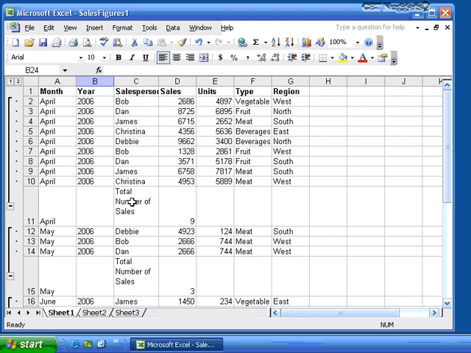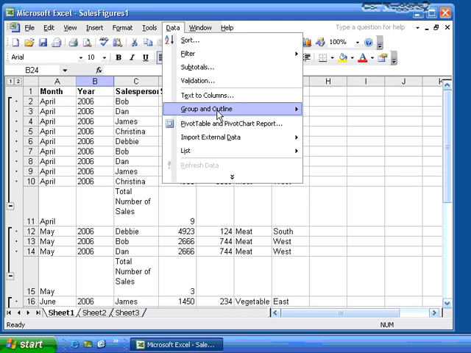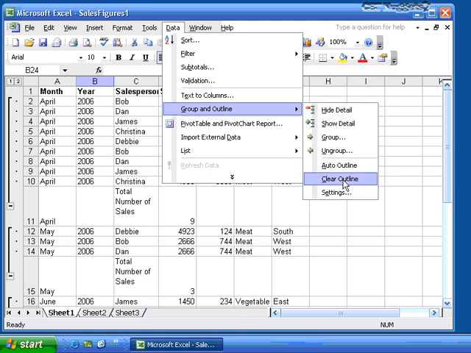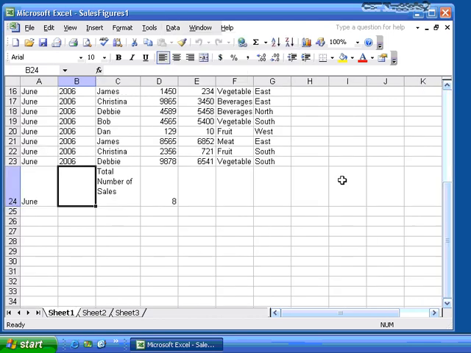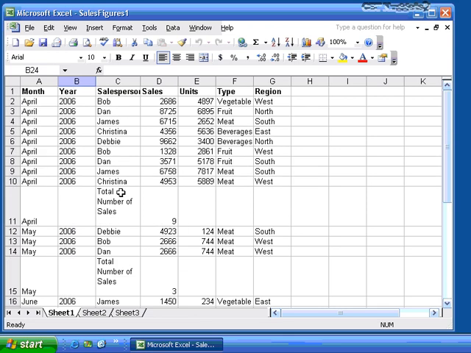In this case, did you notice I went through and I manually added the groups? I can do it automatically. Watch this. All I need to do is come up here to Data. I'm going to say Group and Outline, and I am going to clear the outline. That will clear all groupings that I have. We're now back to page 1.